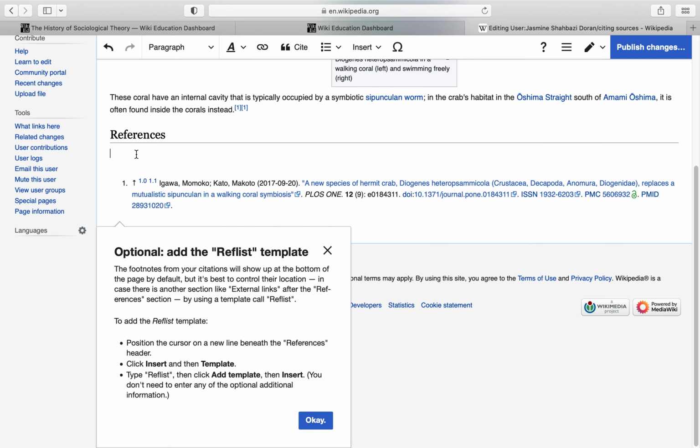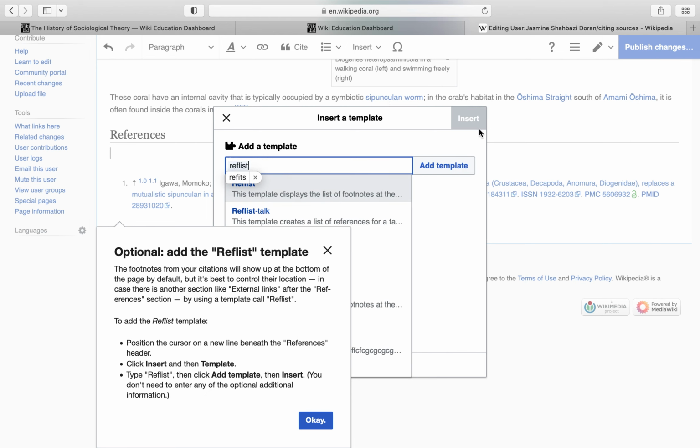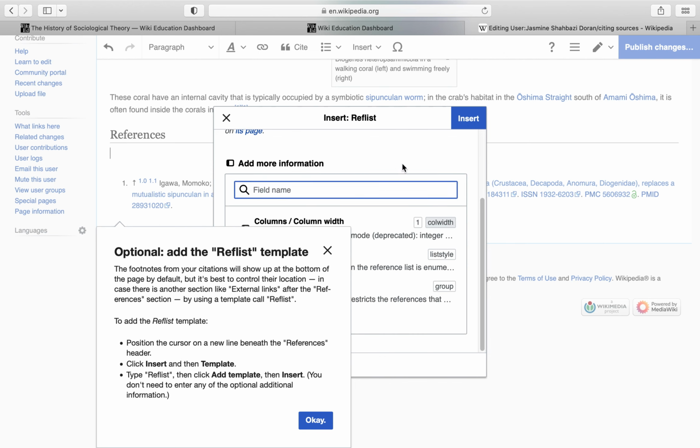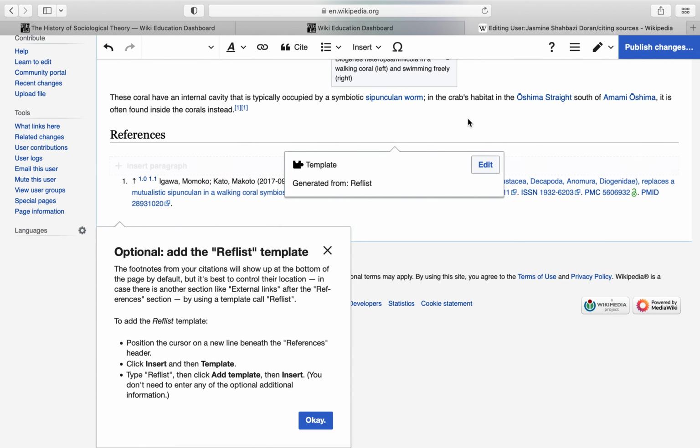Done. Click Insert and then Template. So Insert, Template, and we're going to type in ref list. And we're going to click the first option. We're going to click Insert. And then we have generated from ref list.